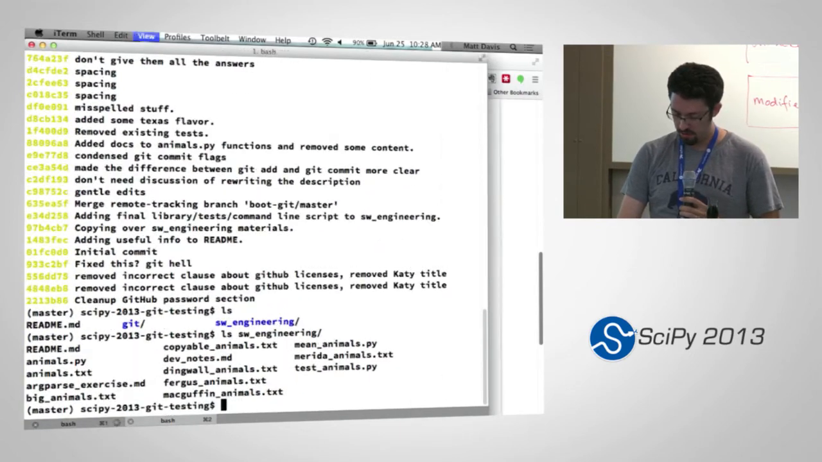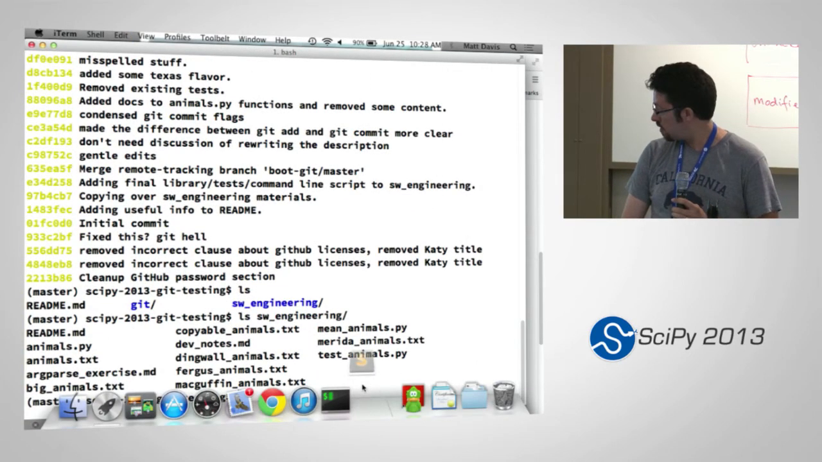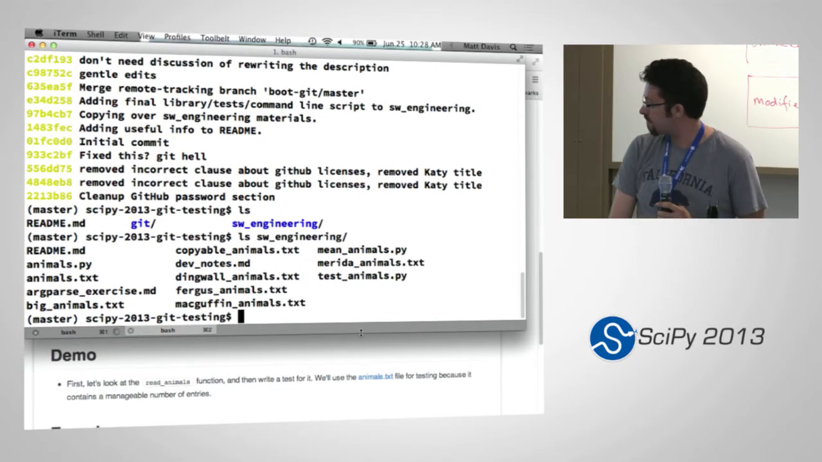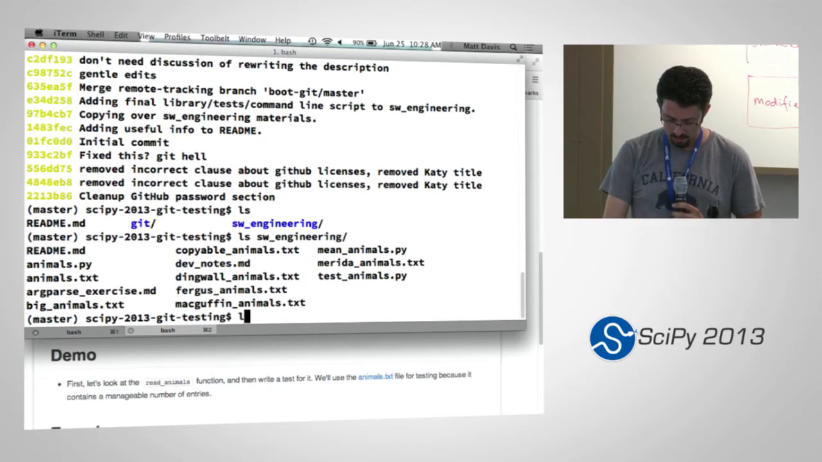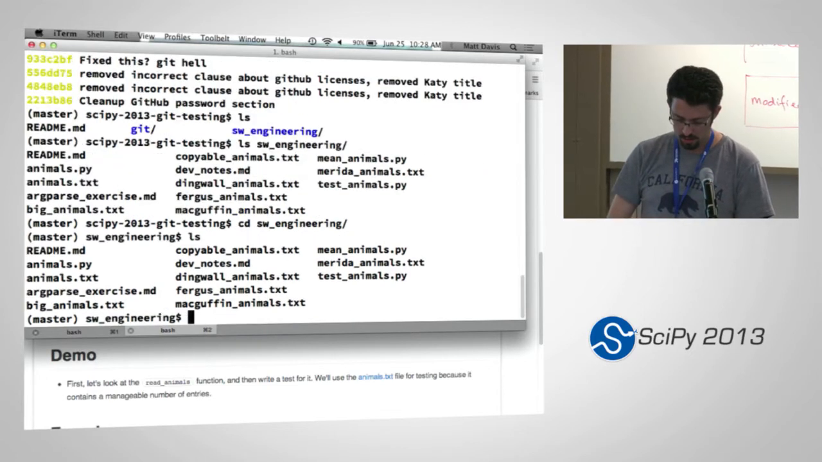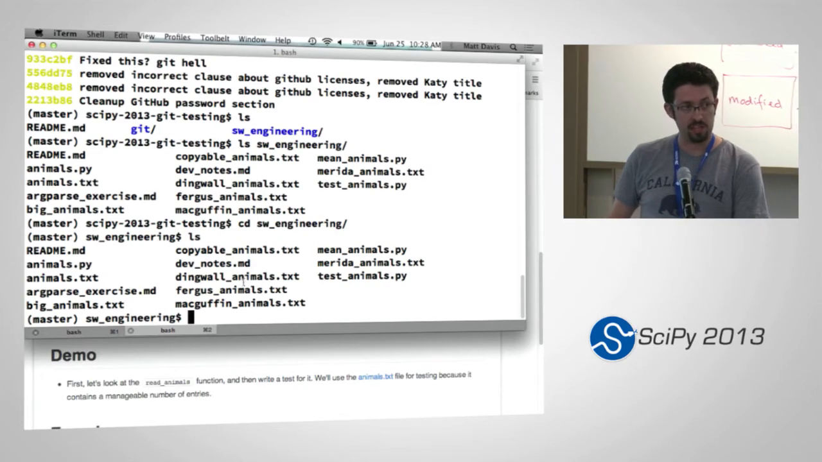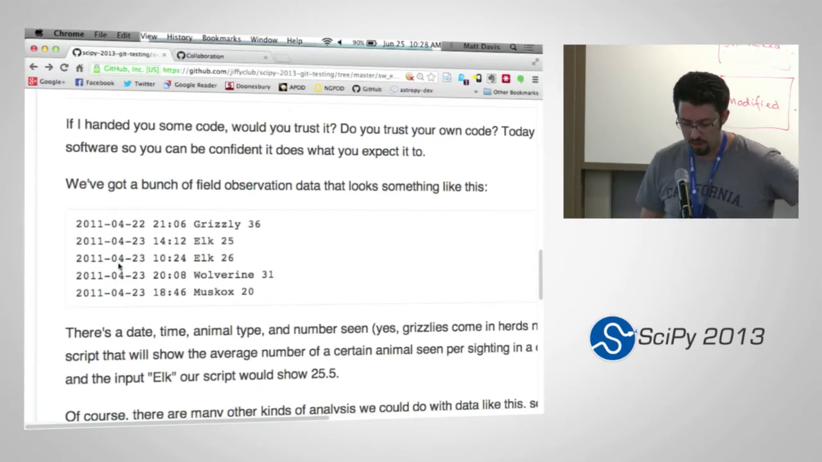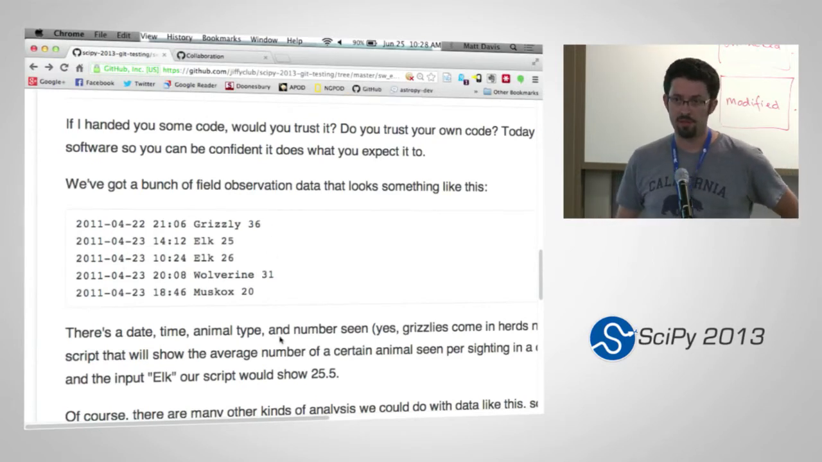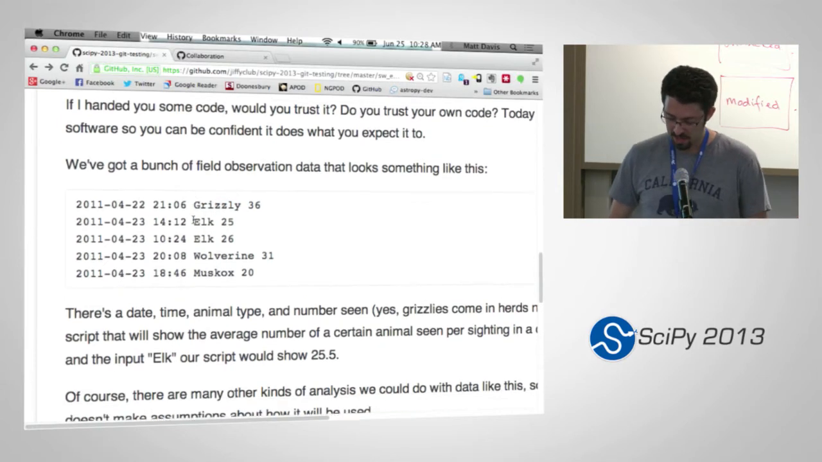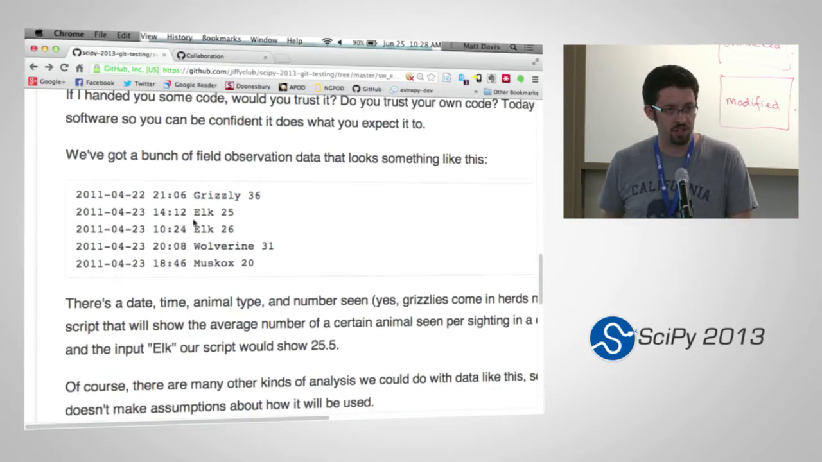Let me blow this up and make this a little more convenient. Okay, cd, and then we look at this. We've got a bunch of these animals.txt files, and they look like this. They've got four columns: a date, a time, an animal type, and then a number of that animal seen. You've got to watch out for these grizzlies, they're coming in herds now. It's a field observation sort of data that you might get.